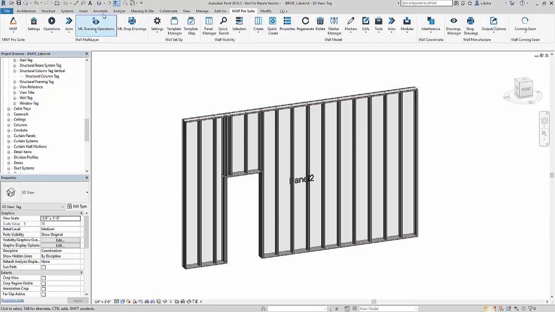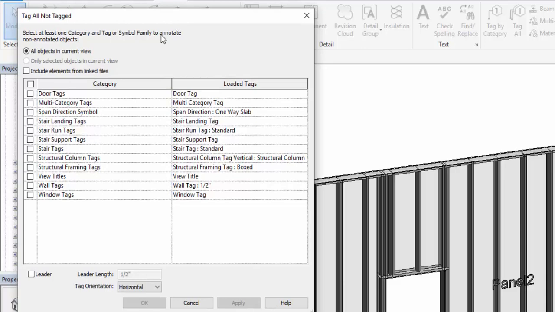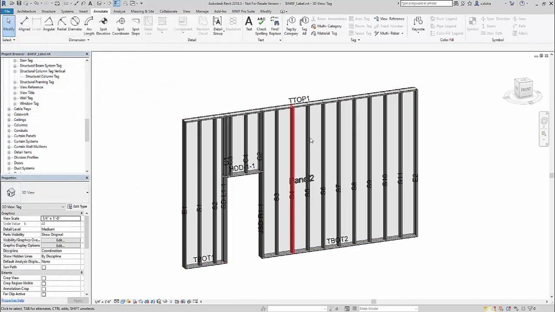You'll have to come in here into the Annotate tab. Easiest way is to do Tag All. And then all the tags that are loaded into your project will be available for you here. Let's go ahead and click structural column and framing. And then of course if you had more than one, you would just come into this drop down menu and select the appropriate one. Then just say OK, and boom, everything gets tagged in one full swoop.